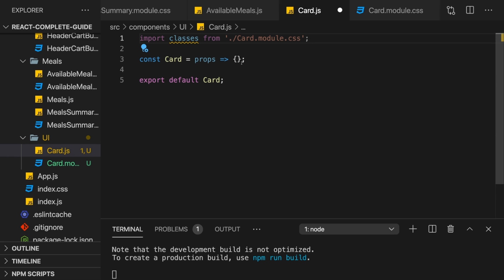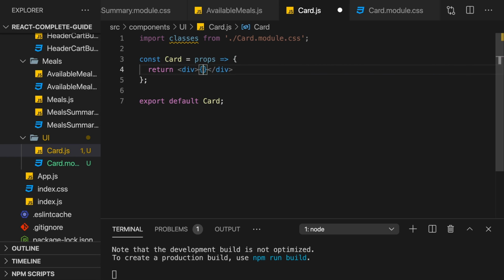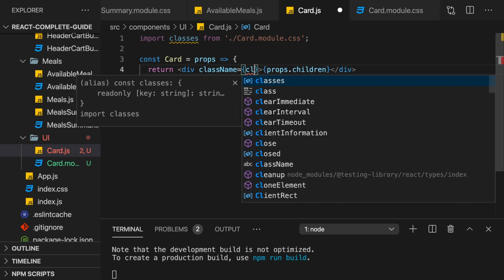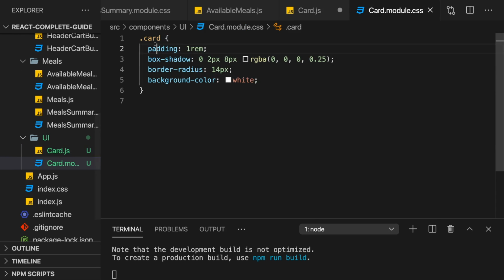And now in here, I want to have a very simple markup. We'll just return a div here, which then wraps props.children, so that whatever is passed between the opening and closing tag of the card component is in the end used inside of card. And on that div, we can then add a class of classes.card using that CSS class I defined here.